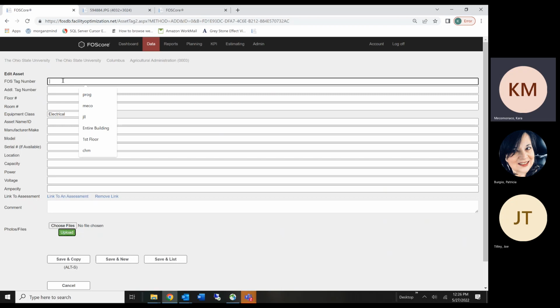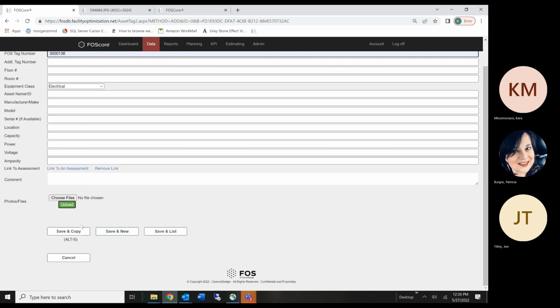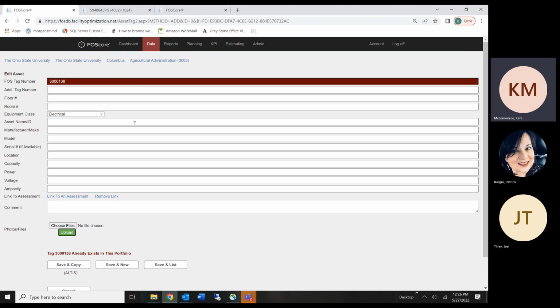This tag number cannot be duplicated within this client. So I forgot what it was. I think it was... So if I try to save this, save and list, it's going to give me this validation error and says this tag already exists within this portfolio. So within this client, this tag already exists.